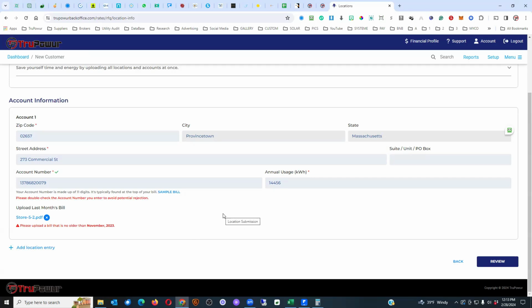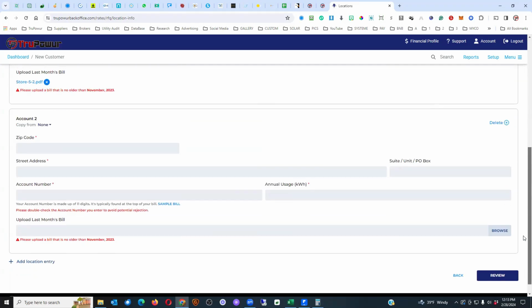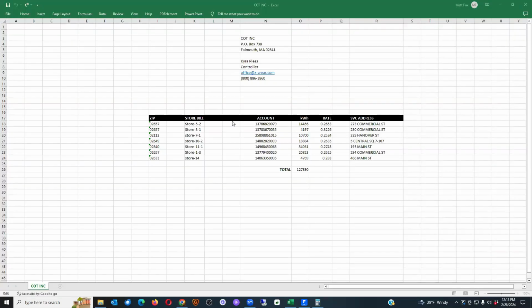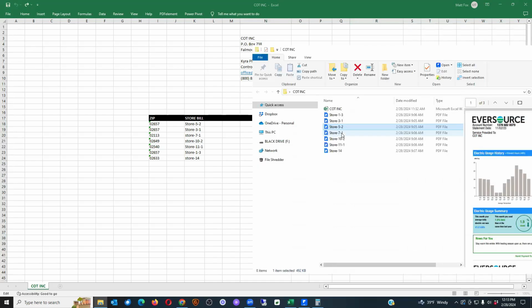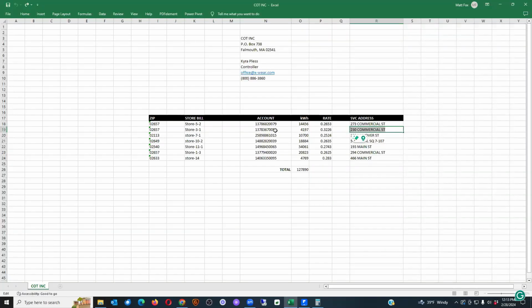So we've got multiple locations. So in order to add the next location, all we really need to do is hit add another location. And then from here, we can copy all of the information from the first account to the second account. So that will help speed things up here a little bit. So we're going to go ahead and put the updated information into the next slot. So that's going to make things move a lot smoother.